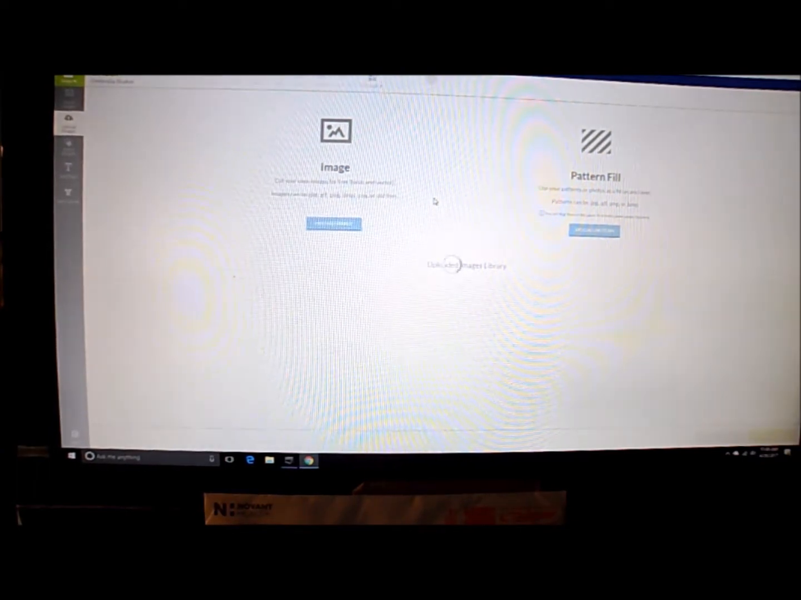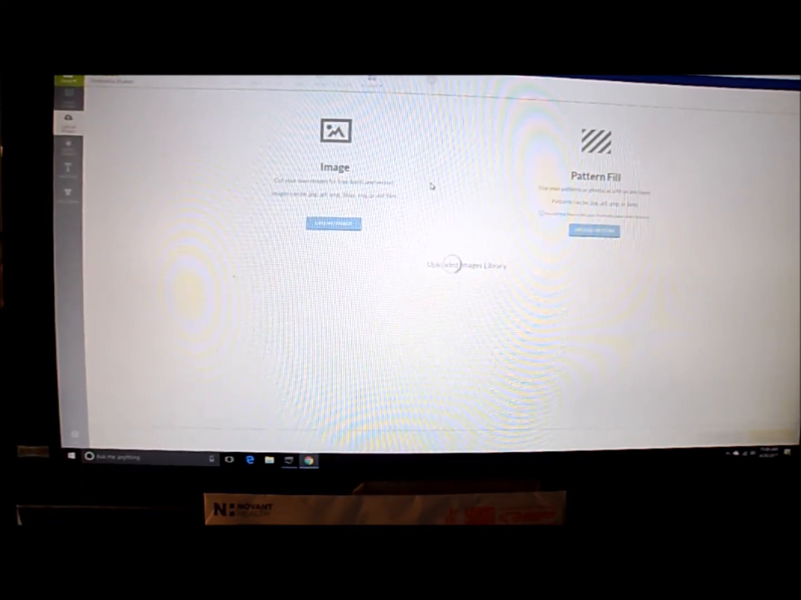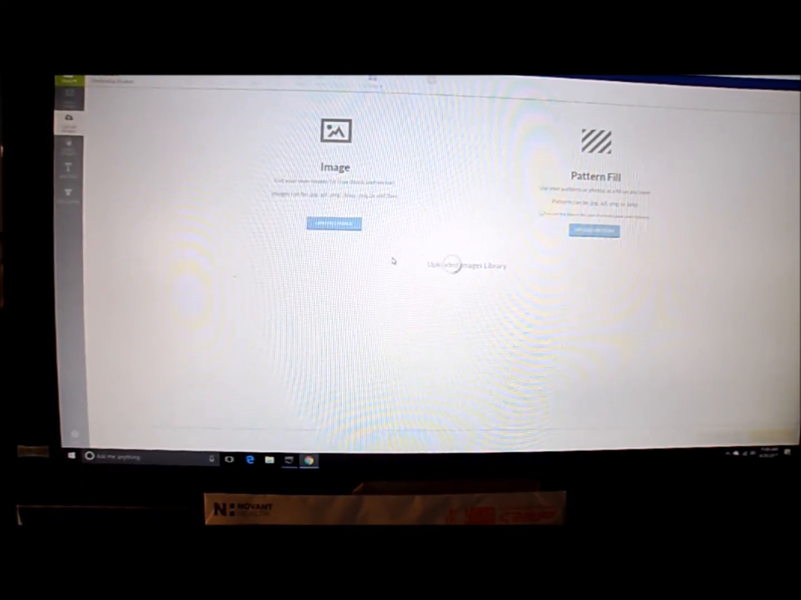Okay. My computer's moving a little slow today, sorry. It could be my computer, or it could be Design Space itself sometimes.